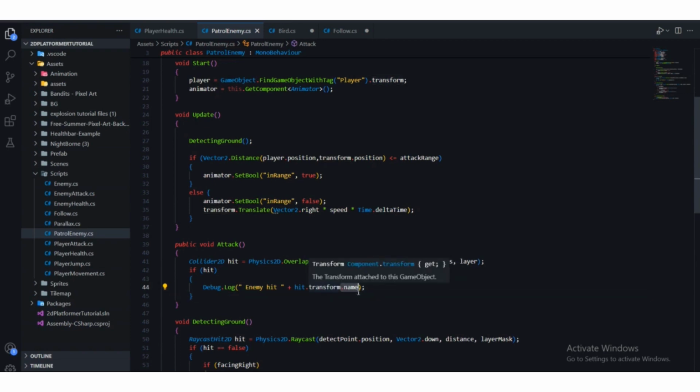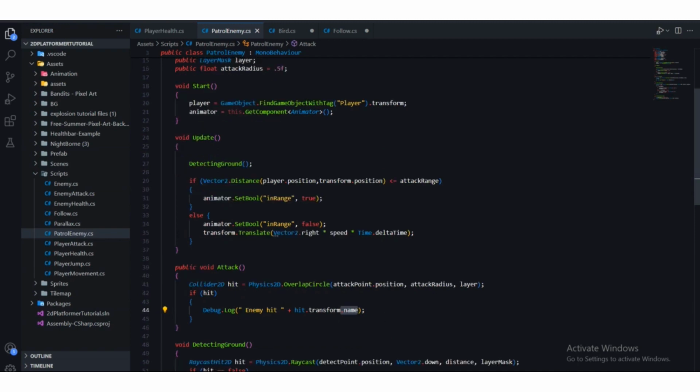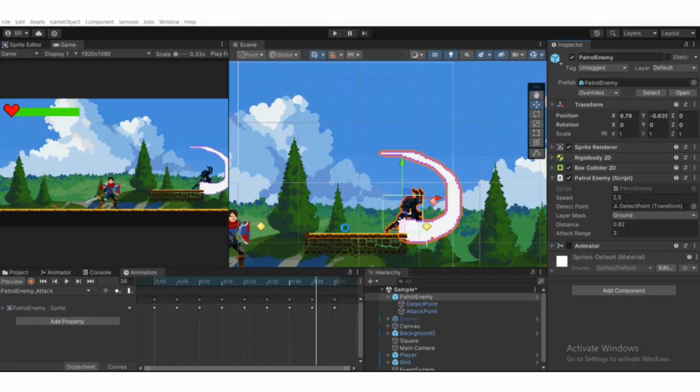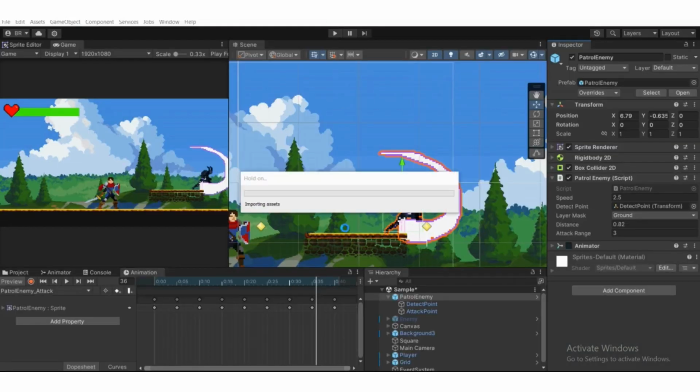Control S on your keyboard, we're going to call this function via our animation event. Head again to Unity and assign the attack point. Firstly we need to assign the attack point, and we're also going to set our layer mask to the player layer.